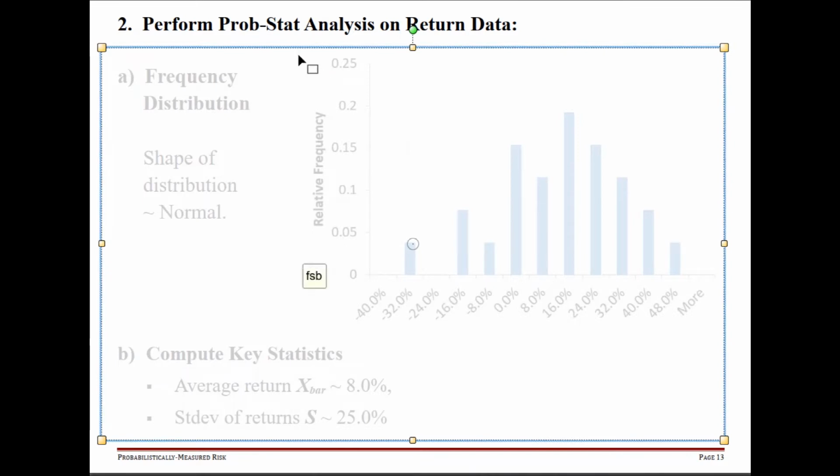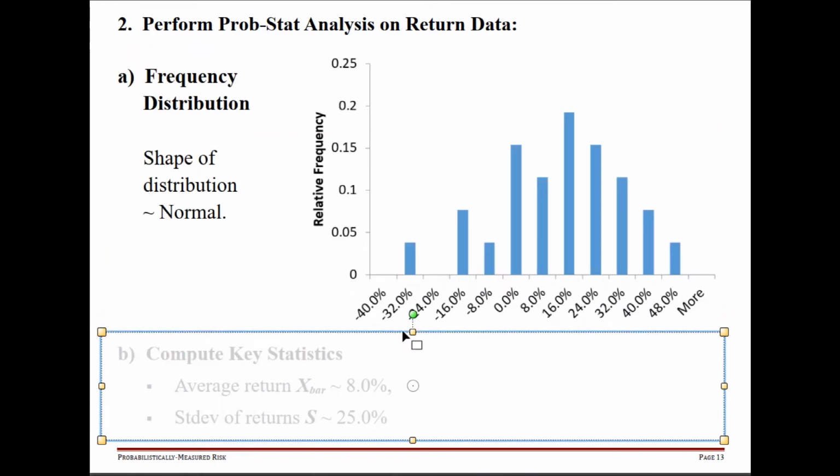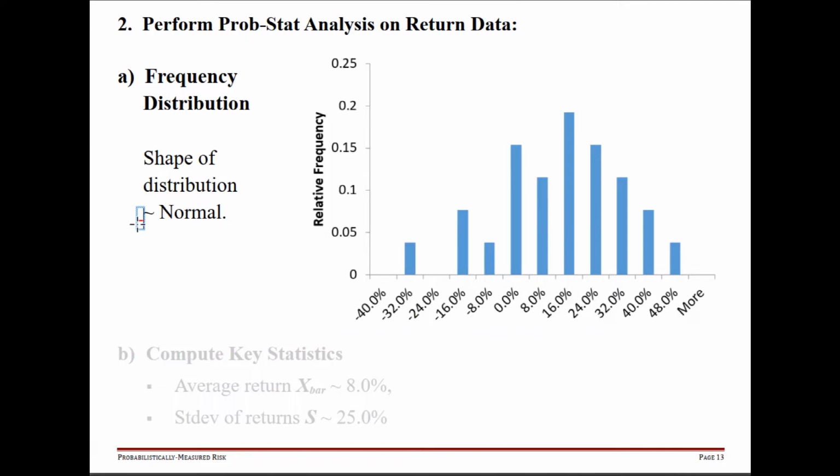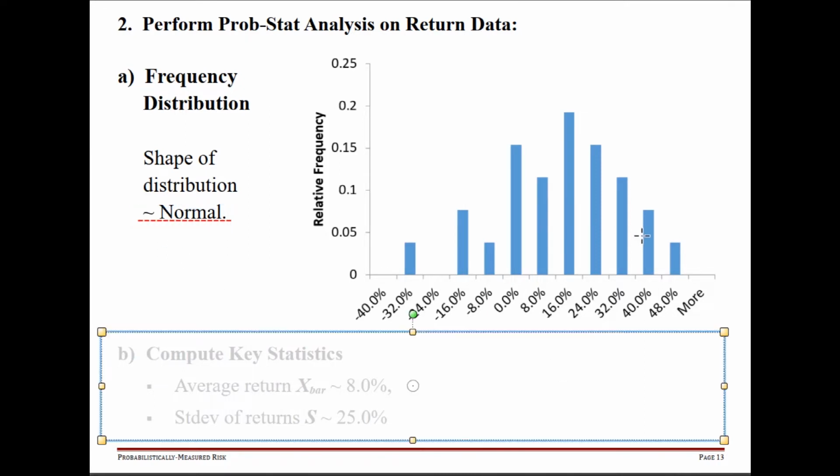And then you want to do a probabilistic statistical analysis on this return data. And this is something you want to do with any statistical probabilistic problem that you have. First thing you really want to do is create a frequency distribution of your data and just see what that looks like. So this is actually real data, and this is what it looks like. And what we typically say in a case like this is that, well, you know what, it's got a central tendency here somewhere around the mean. It's spreading out this way, spreading out this way. It's sort of kind of symmetric. So we say, hey, it's got the shape of a normal distribution, okay? And so that's step number 1.